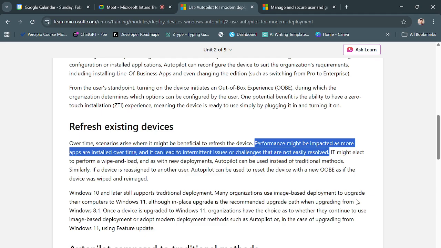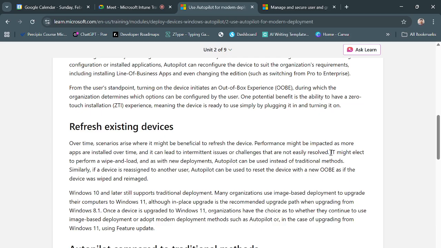So what we did, we excluded the Office application from the deployment profile, and then everything was smooth. As soon as the device is enrolled, we started pushing the Office applications. So that was the scenario, and that fixed the issue.